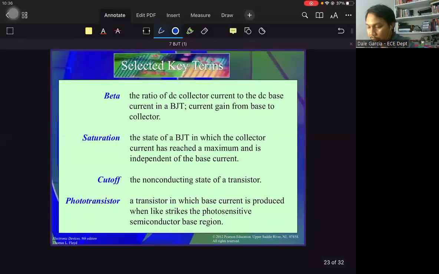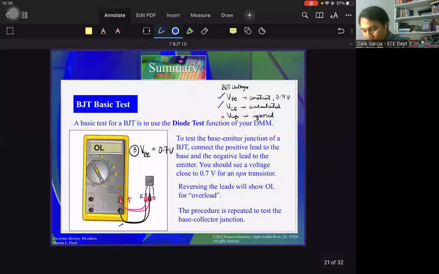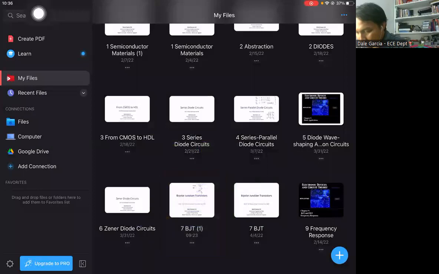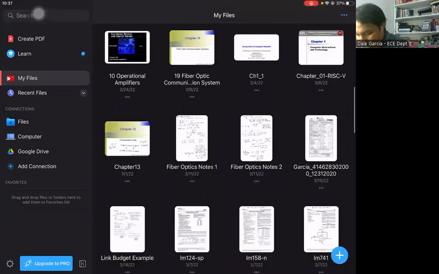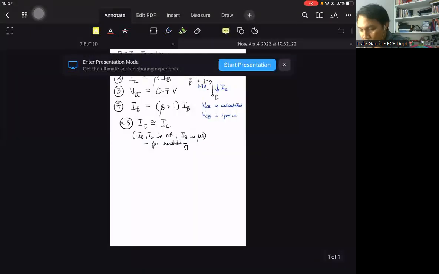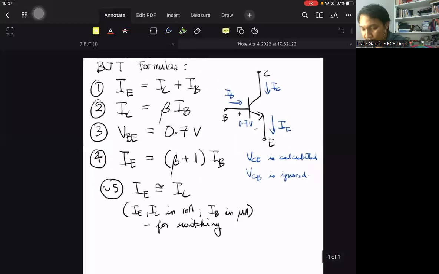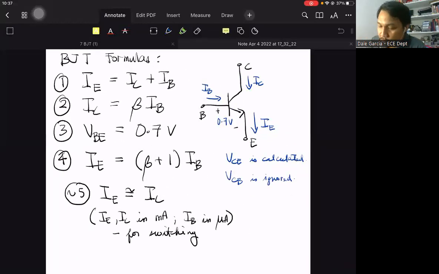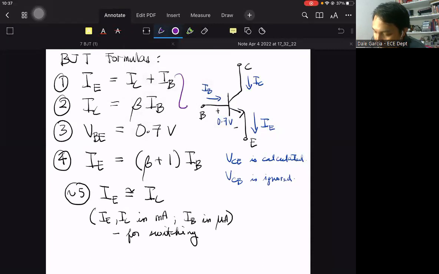Okay, so that ends our introduction to the BJT. I wrote my notes yesterday in the other class. So I will summarize the formulas to be used for the BJT. The first three that I introduced earlier are the important formulas to memorize. Formulas 1, 2, and 3.